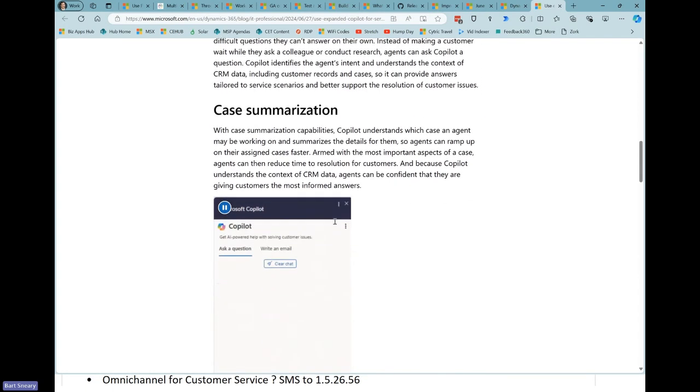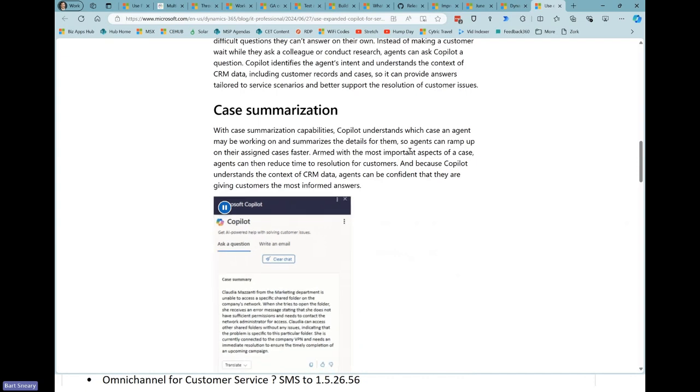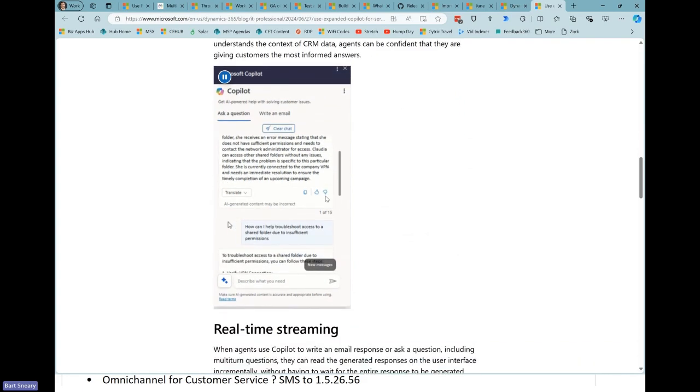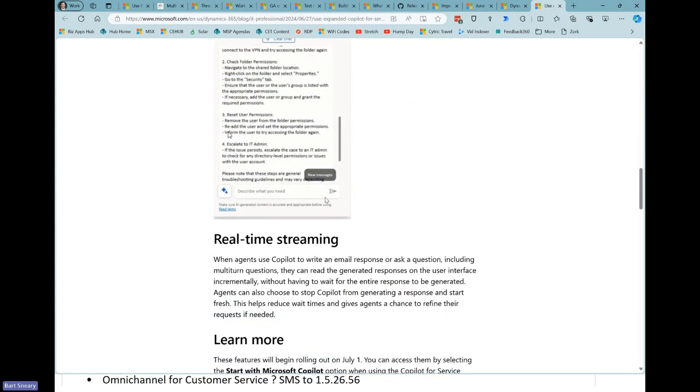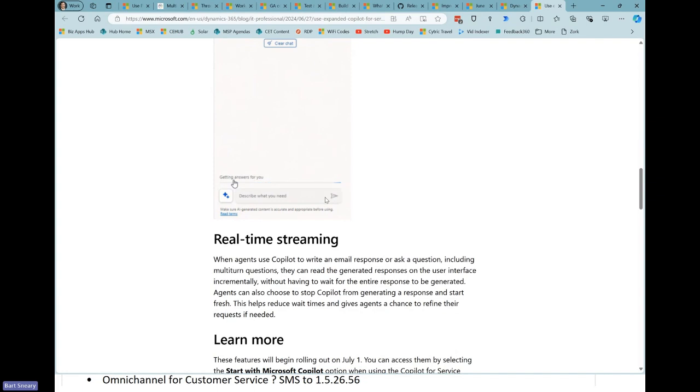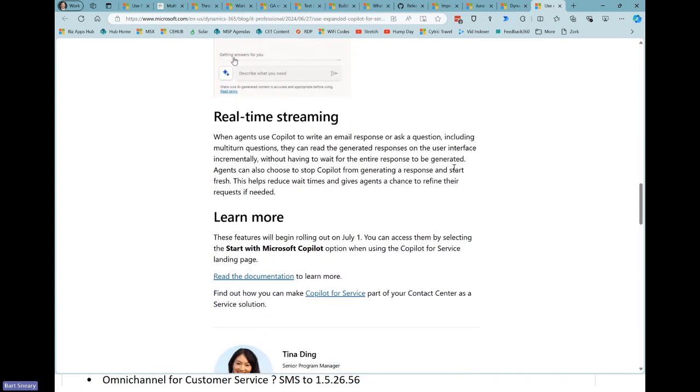And case summarization. Built into Dynamics, this actually works pretty well. For the other tools, this is a relatively new added thing that makes it really easy to just summarize those cases in a way that you can then grab and drop into notes, or into an email summary, or whatever else you might need to do.